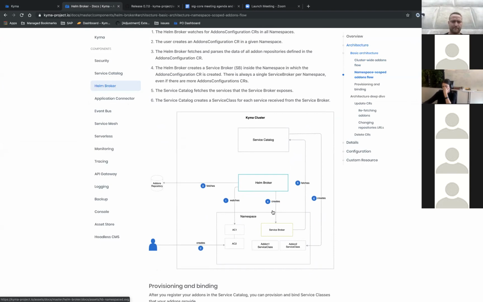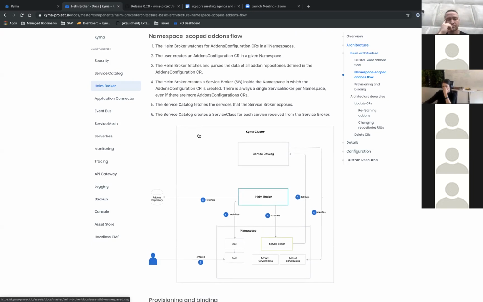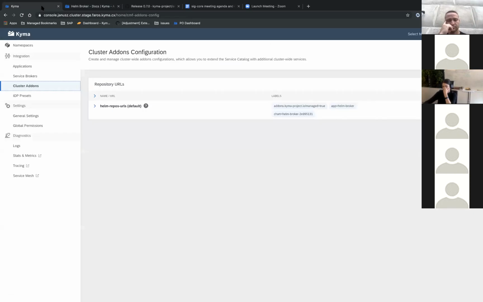And then in this flow, Helm broker would identify that there is a new configuration for a given namespace and will fetch all the information about the add-ons and transform that into service classes in a given namespace. So let's see how does it work in action.